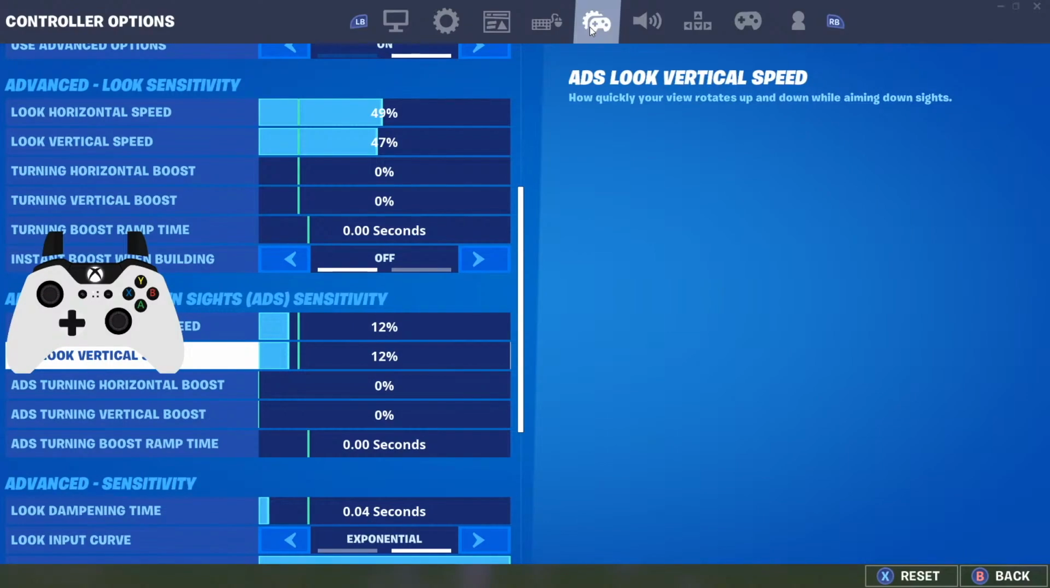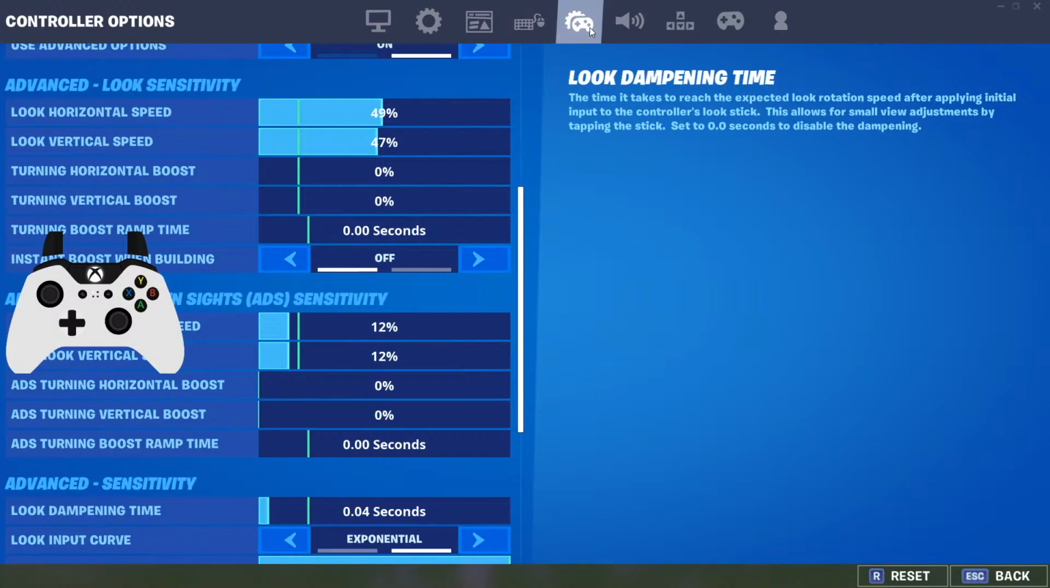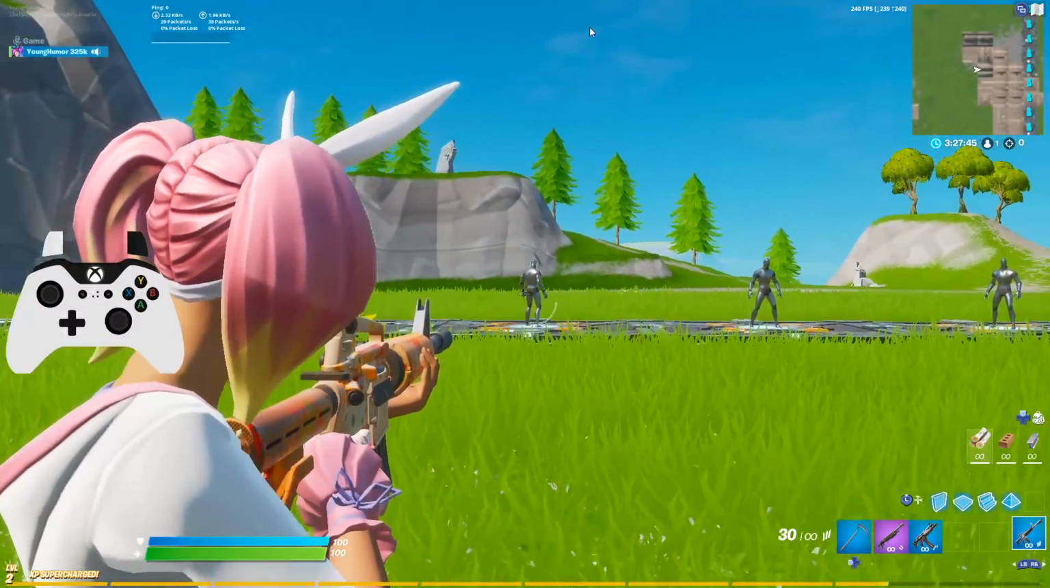So going down to my aim down sight sensitivity, I play on a 12% and a 12% on both. Now I used to play a little bit higher vertical, but I feel with exponential settings, you really have that big advantage of being able to make small analog stick adjustments. And I also do have a 0.04 look damping time, which is the smallest bit. It just adds a little bit more control over my aim.